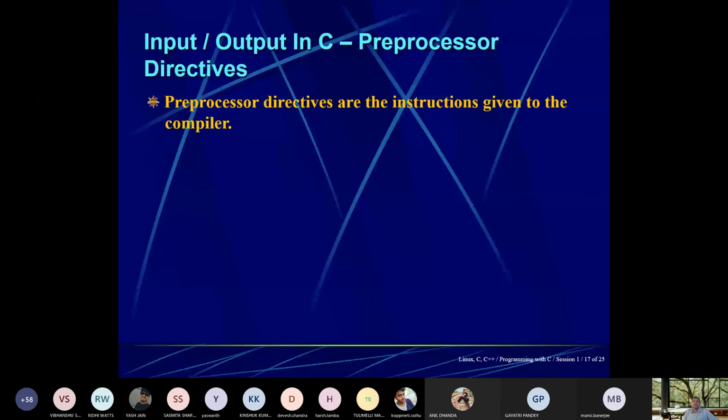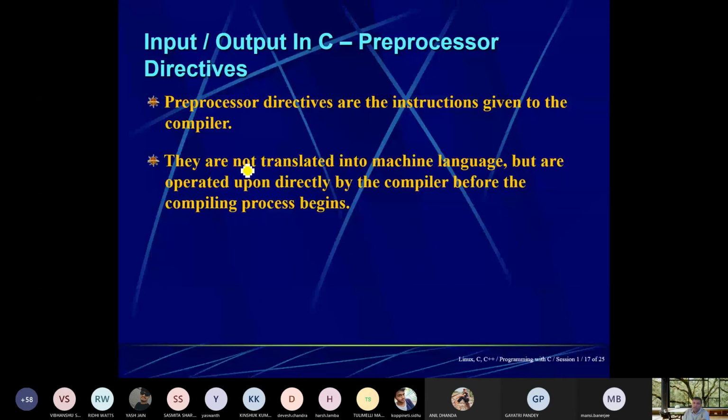Now come to preprocessor directive. So many times you have heard about the term preprocessor directive. So preprocessor directives are the instructions given to the compiler. Okay. They are not translated into machine language, but are operated upon directly by the compiler before the compilation process starts. Preprocessor directives begin with a hash symbol.